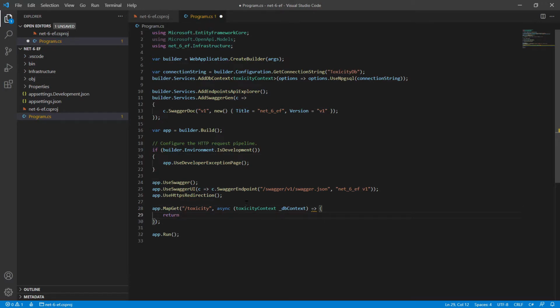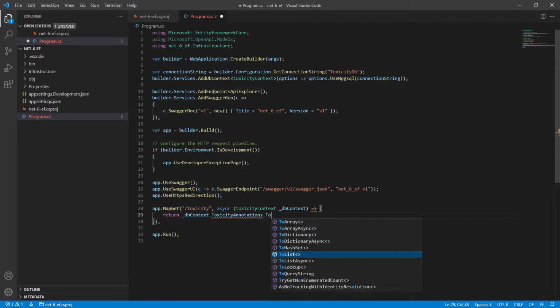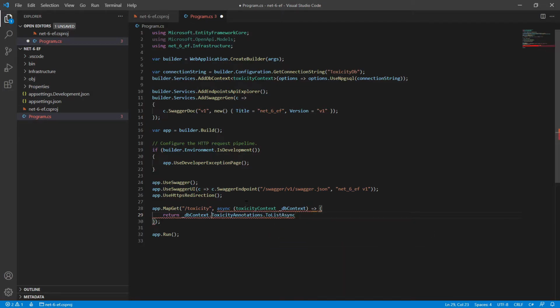Maybe we'll just return a whole list. So DB context has all sorts of cool stuff on it, but toxicity annotations is the entity we care about. And we'll do a ToListAsync. And of course, we should await our asyncness. All right. So now we've got toxicity mapped to awaiting an entire list from this database, which is probably crazy. We should probably have skips and takes, do paging, filtering of some kind. But in our very stripped down version of OData, we're not going to do any of that. We'll just do a dotnet run and we'll see it.